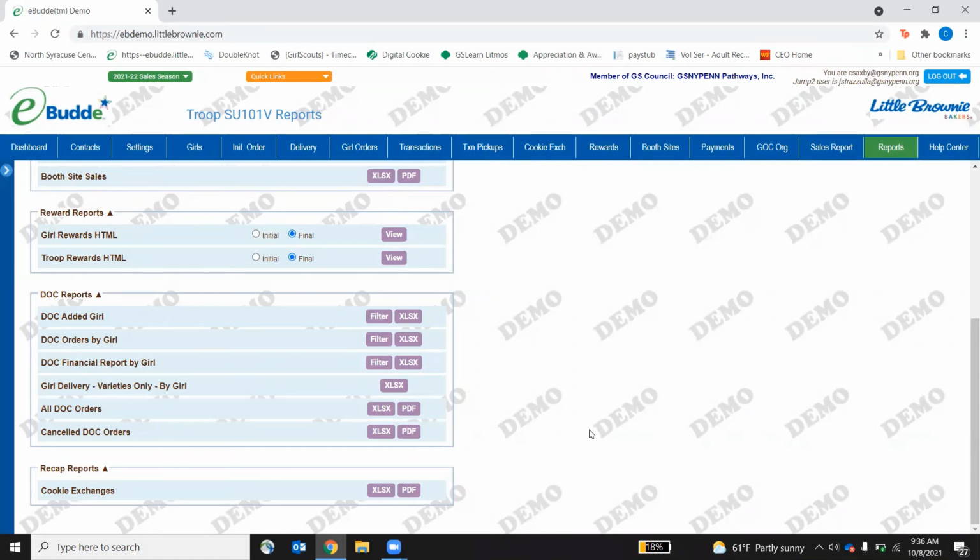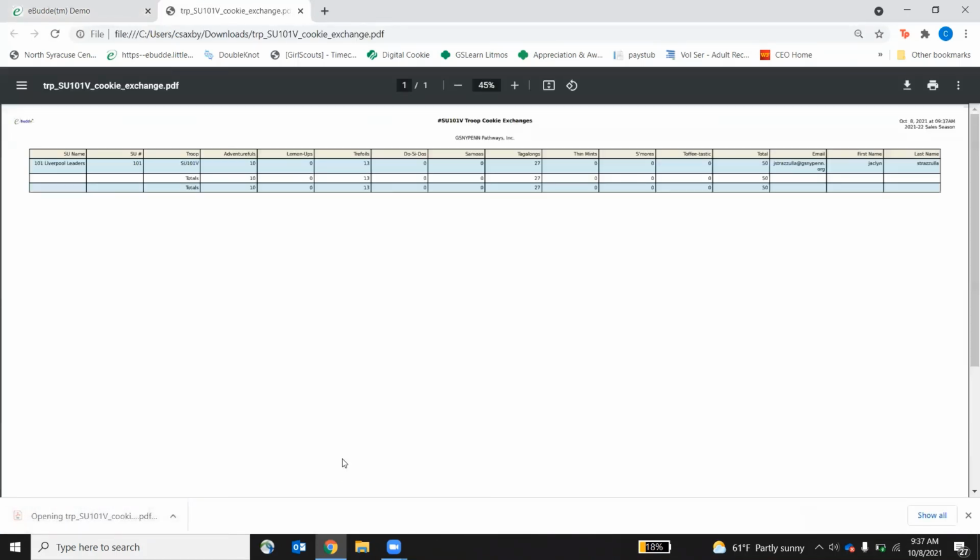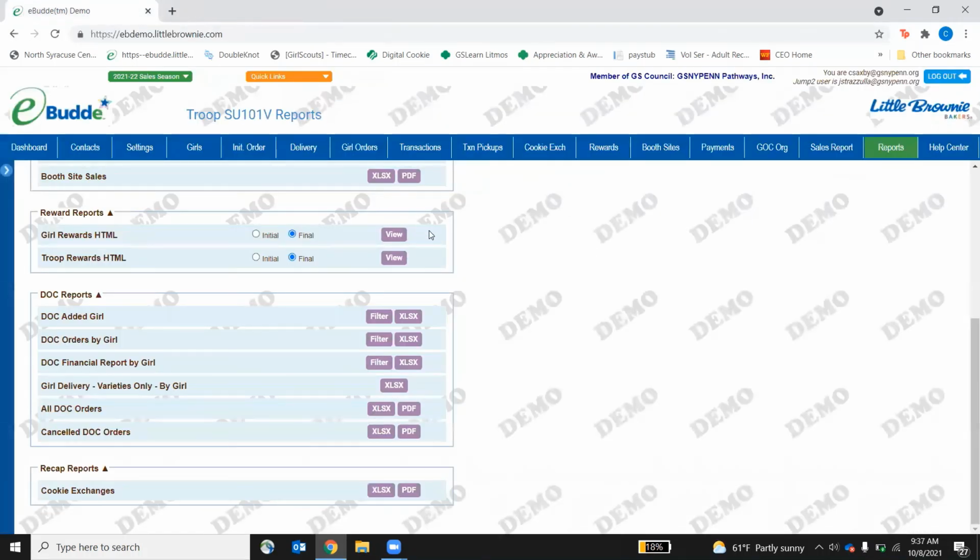And then last but not least, there is one last report, which is the cookie exchange. This is in case you're working within our cookie exchange system. It will go through and tell you all the different types of cookies that are currently available within the cookie exchange. And that will break down and show you by the service unit and the troop and all the varieties that go across. So if you're looking for Thin Mints, you can pull up this report and you can quickly go down the Thin Mints column and see who has those extra Thin Mints available for you.